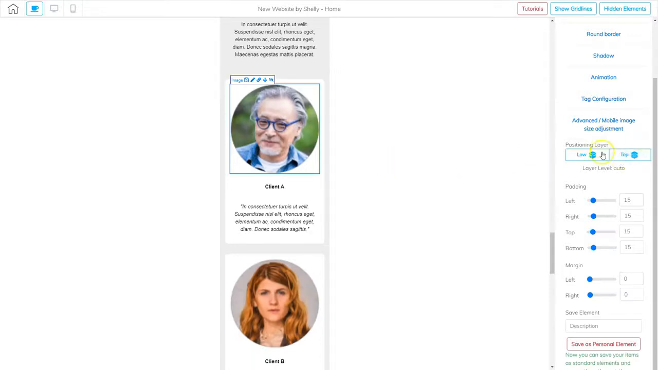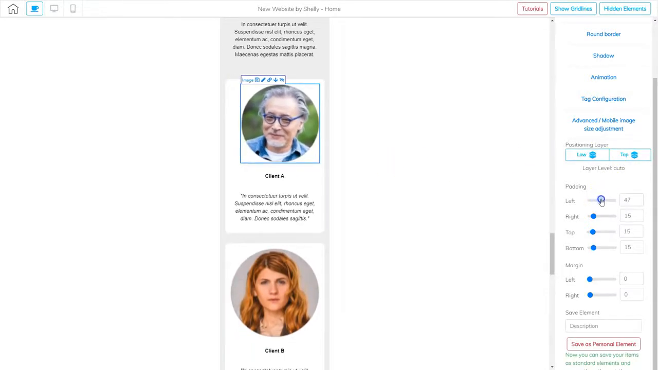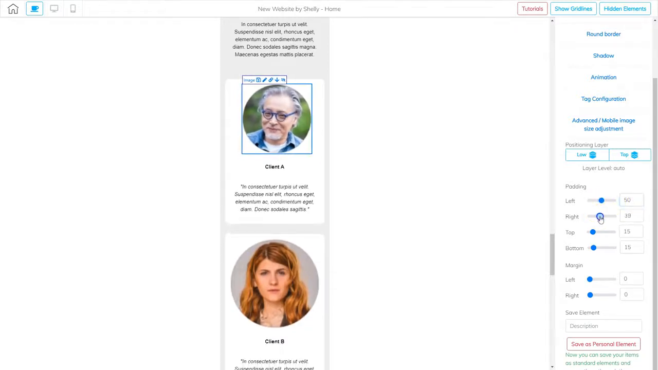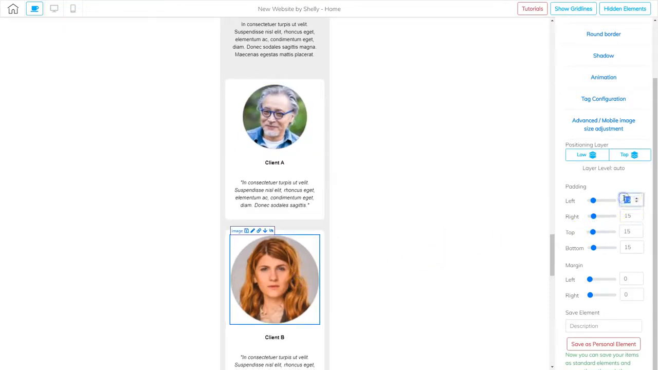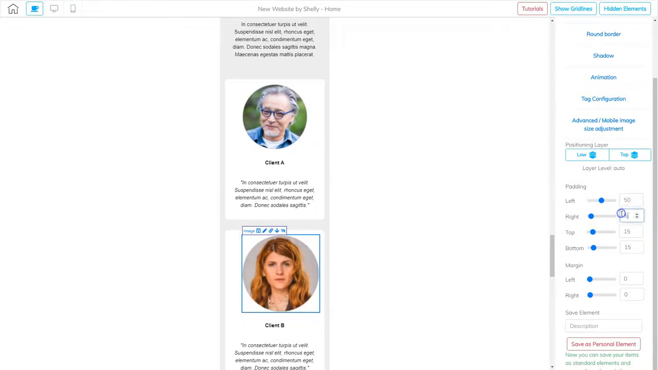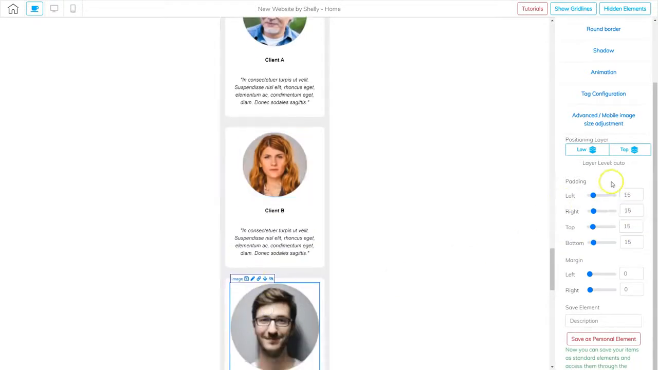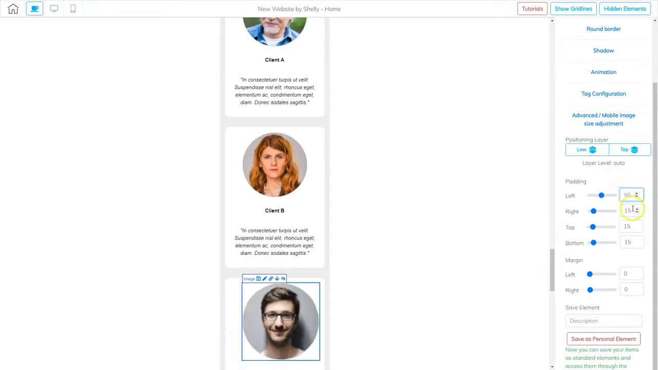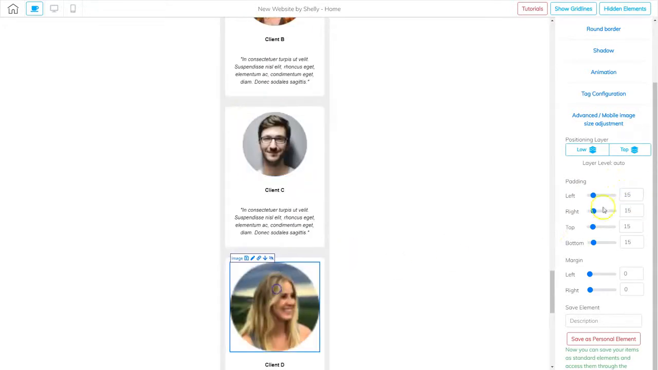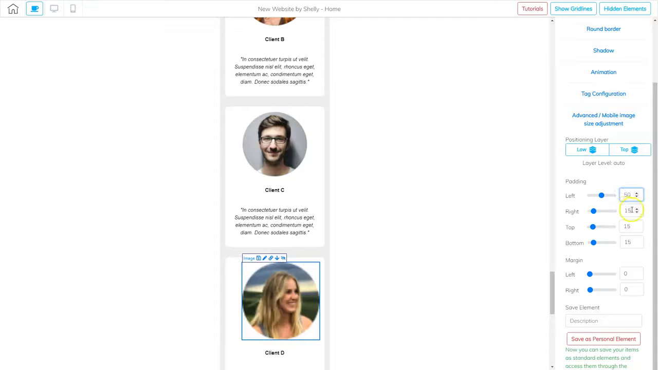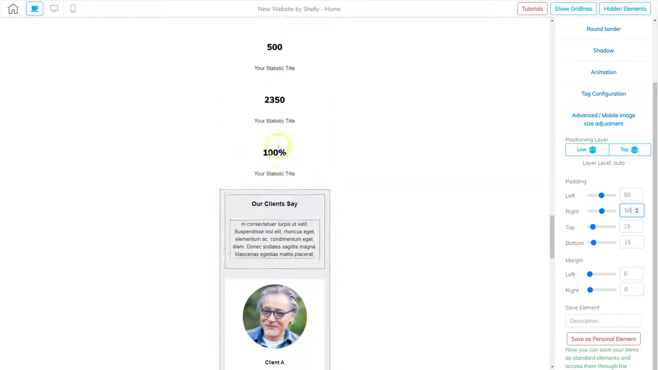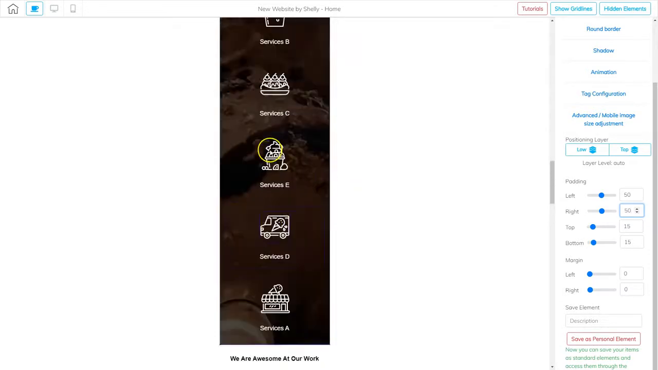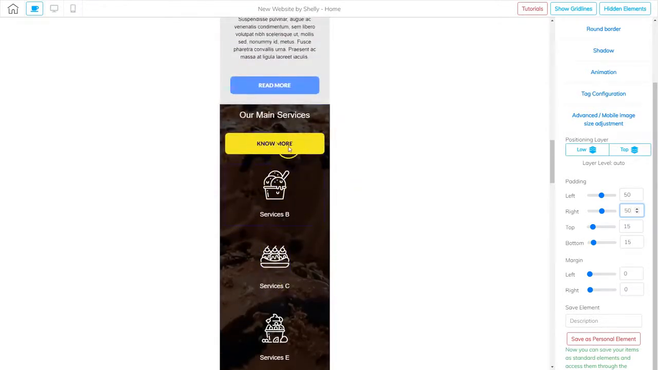You don't have to if you don't want to, but we can change them to maybe 50 and 50 so that maybe the image is not quite so big. There we go. And perfect, we'll go 50 and 50. And then this one we'll do 50 and 50. And then the last one we'll do 50 and 50. You can see that it's really easy to change the sizes and kind of scale it better for the phone, and it will look better.